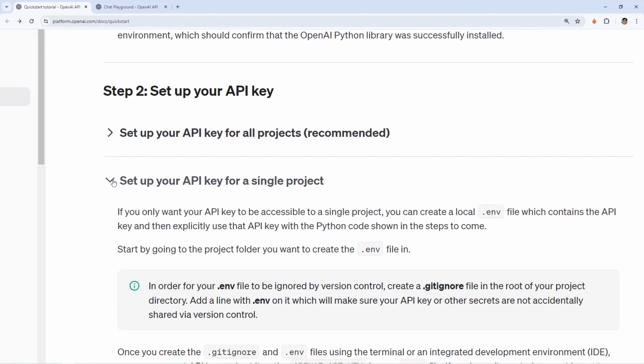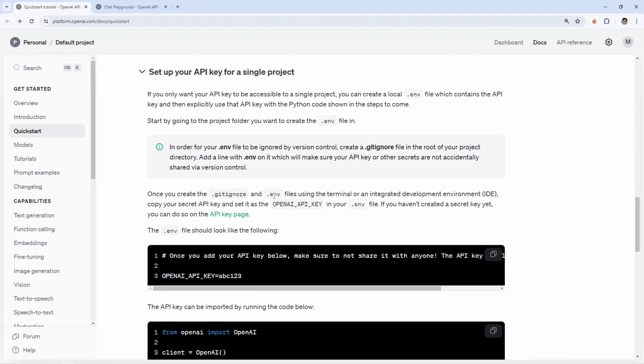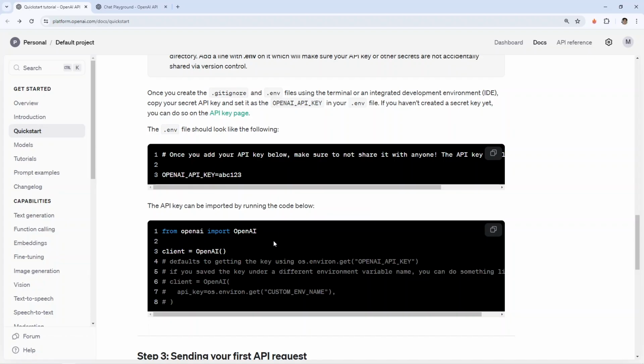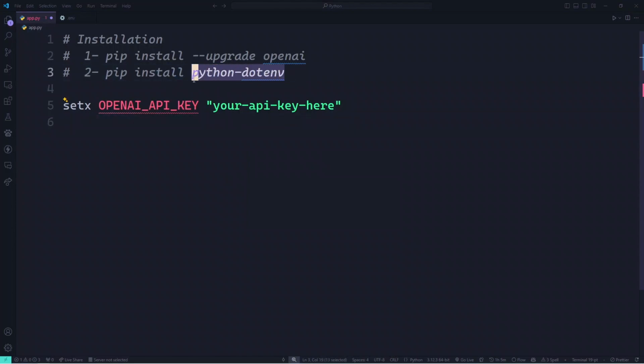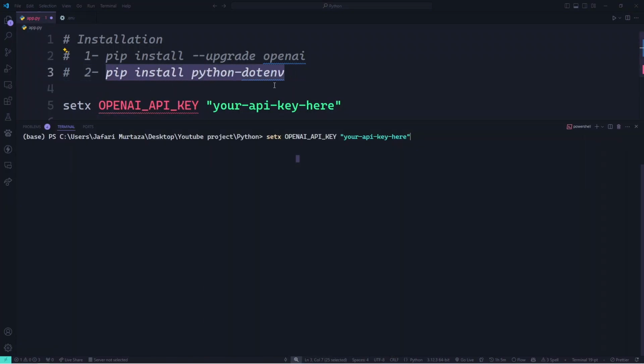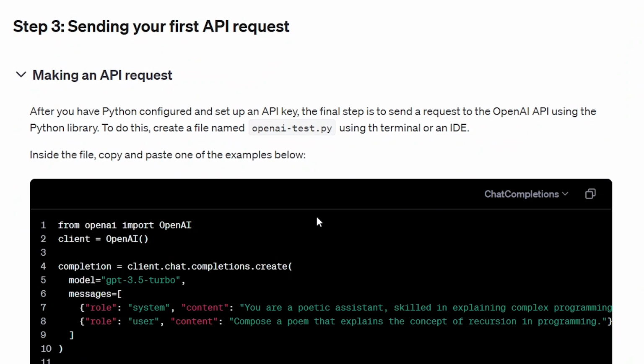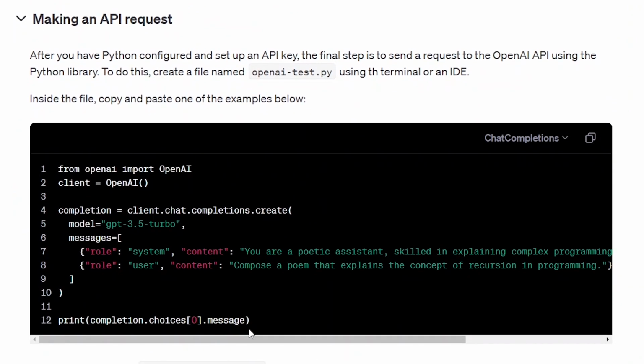Instead, I'm going to do it only for a single project. For this, you need to create a new file like I have. It's a .env file, and you create a variable called OPENAI_API_KEY with your API key in it. Okay, that's all. Then you also need to install the python-dotenv library. You can copy this, go to your terminal, paste it and hit enter. You're good to go. And then we are reaching the final step where we send a request.